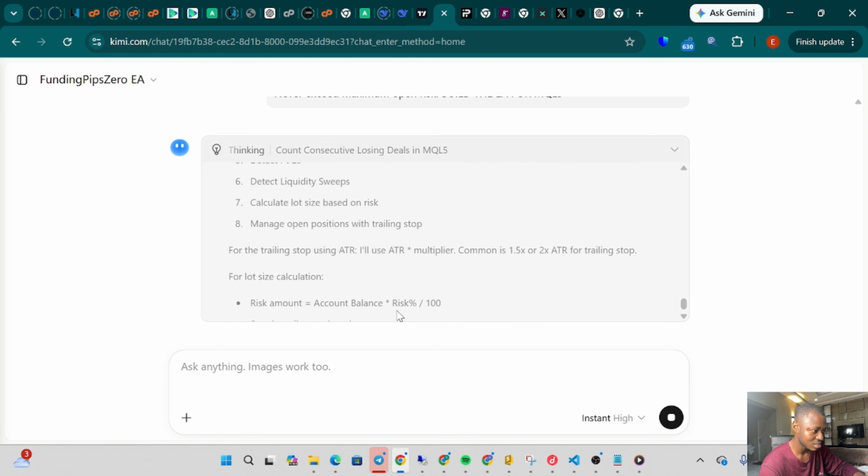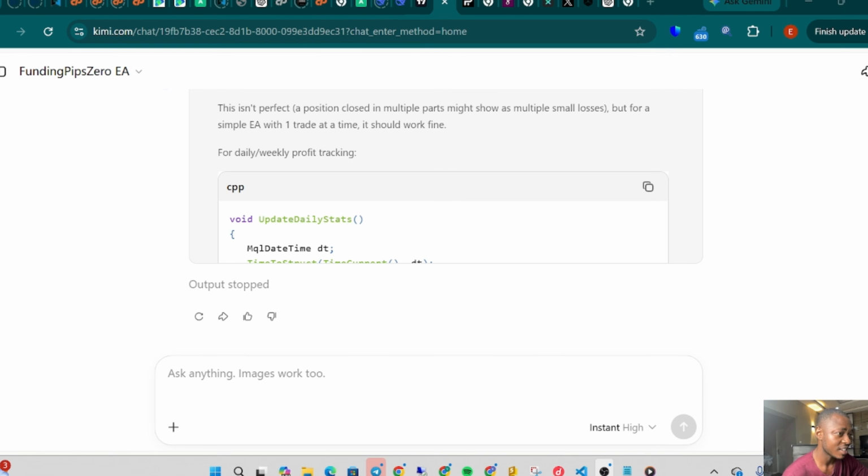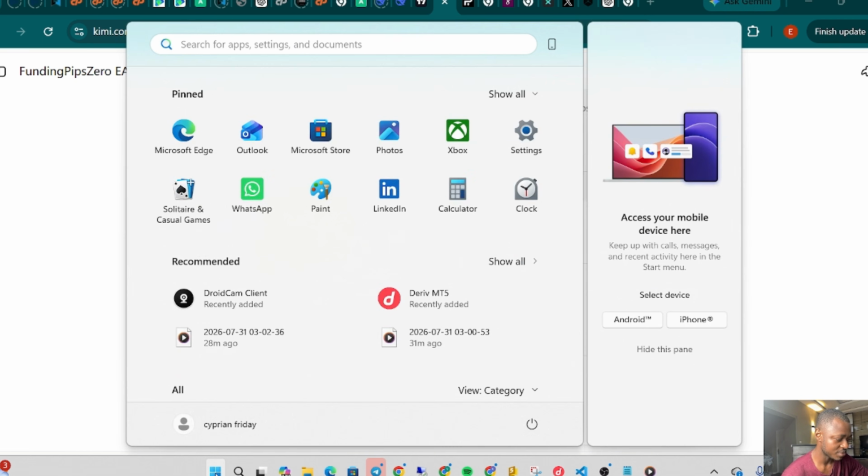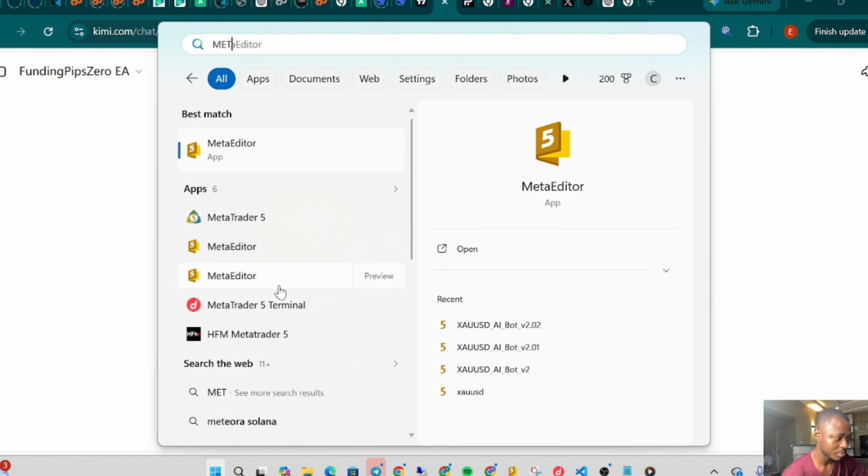You can see here it's still building our bot. Kimi has actually finished coding our bot, so just copy. There is going to be a button here to just copy. You click on copy, and once you copy, you make sure that you have MT5 installed on your system. So you just go search for MetaEditor, and once you have your MetaEditor, you just click on it.